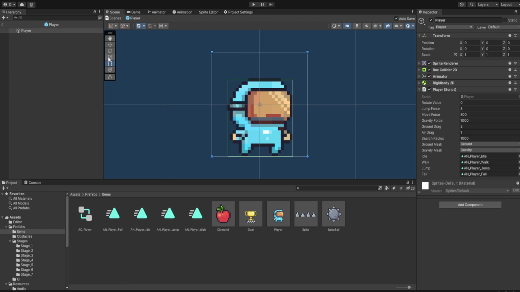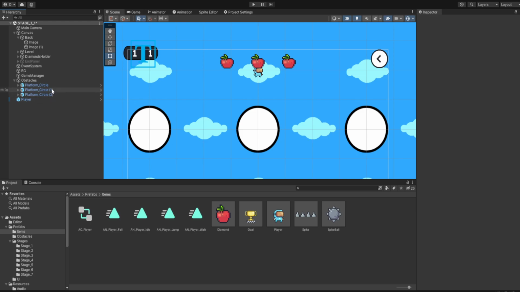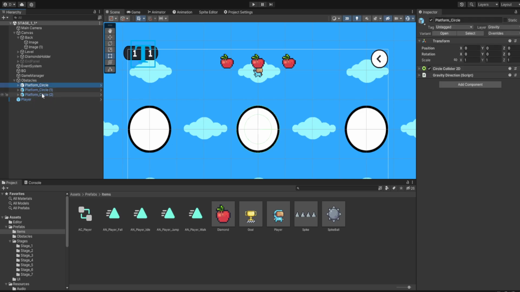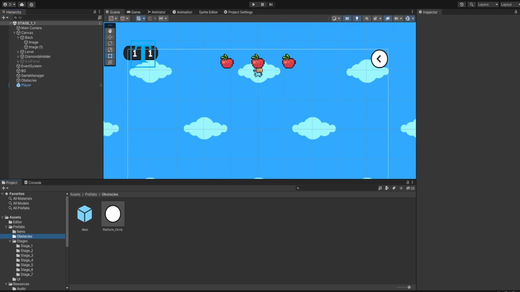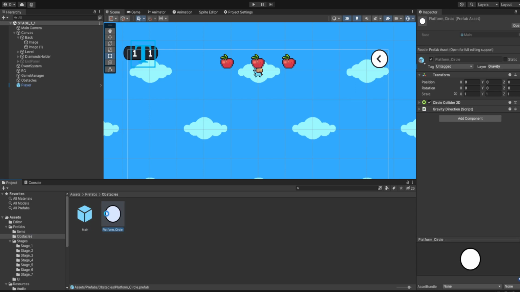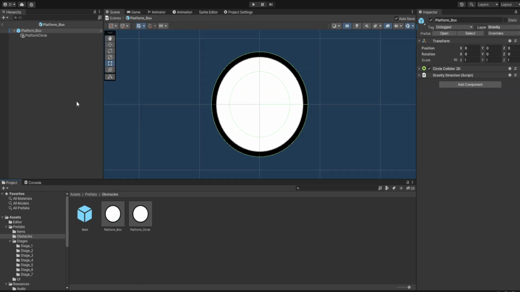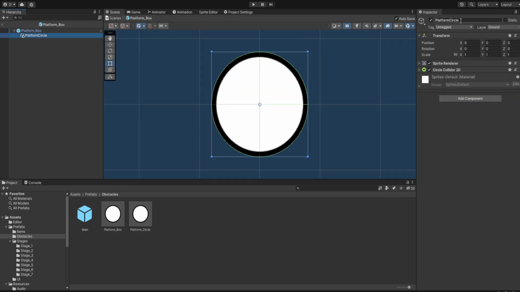So that was for our first obstacle, which is the circle. We are not going to add more functionality to it, but we don't need the circle. We are going to need a box. So we'll duplicate this platform circle and we'll call it platform box. And inside our platform box, where our platform circle is, let's just call it box.